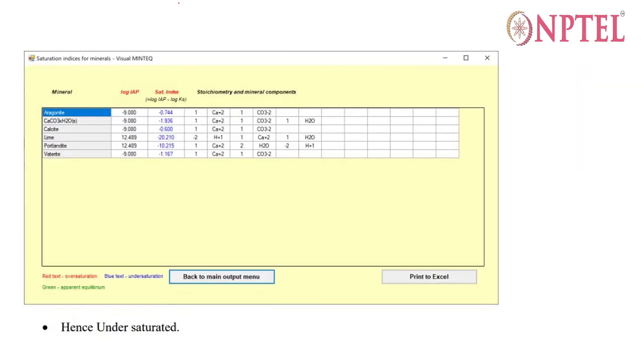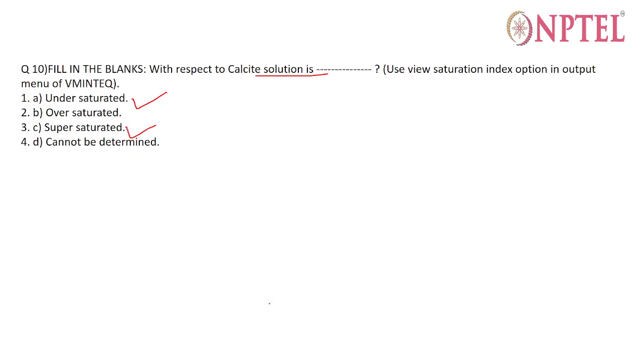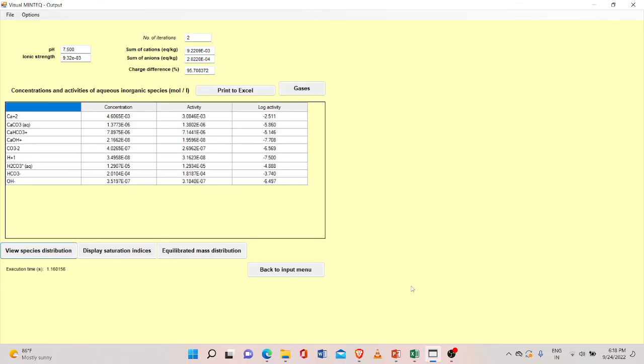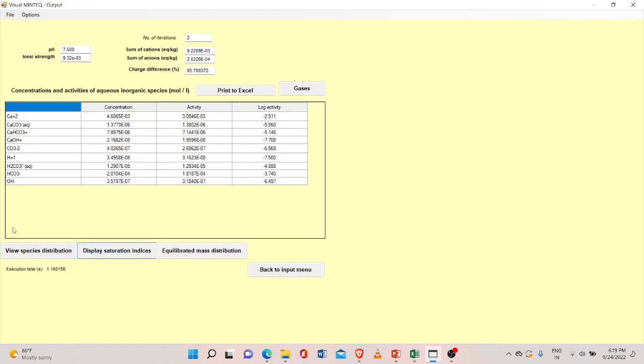So go for the solution. It will be answer A, undersaturated. How will I find that? You have already calculated for the previous question, question number 9. Then go to this tab. Let me show you. Just click here. You have this table, and at the bottom you can find view species distribution, display saturation indices, and equilibrated mass distribution.